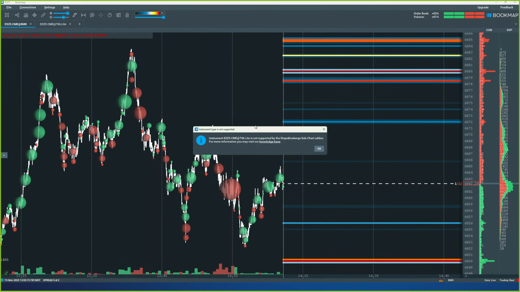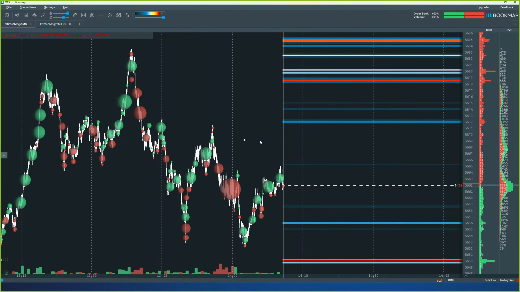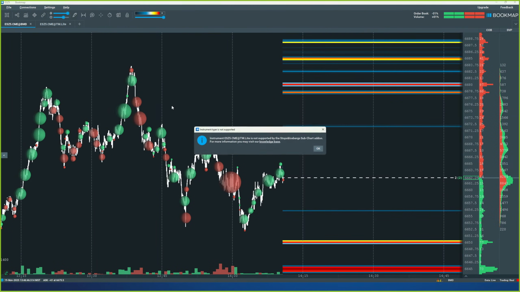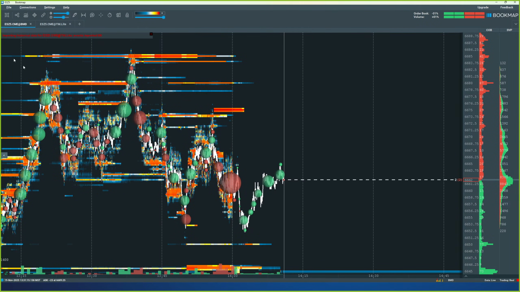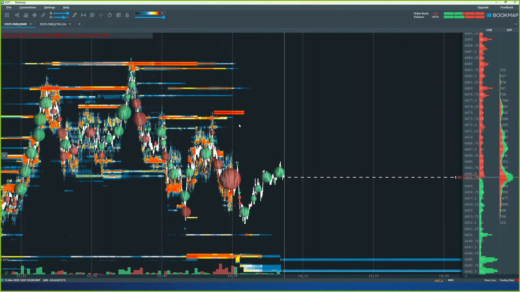Perfect. So now we can see that the S&P futures order flow is pulled up, and this is how you are going to pull up a futures instrument on Bookmap. So we can start reading the order flow right away.